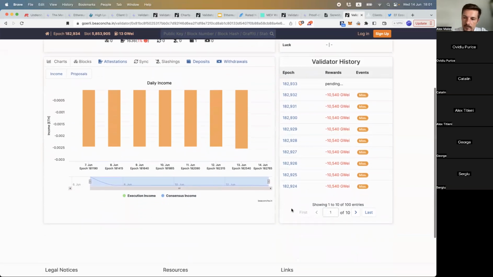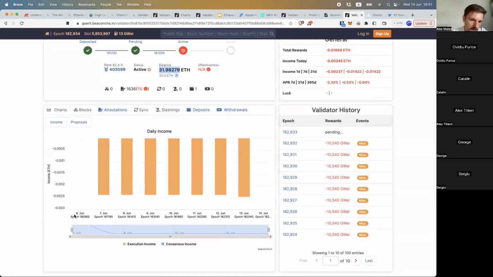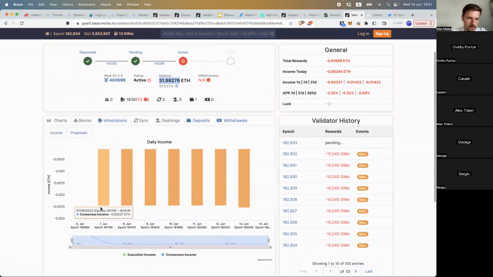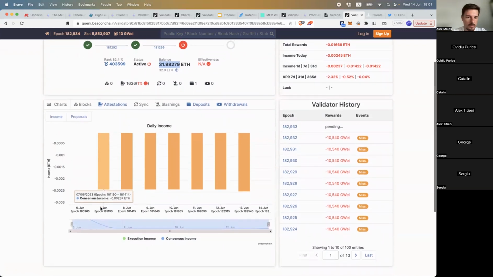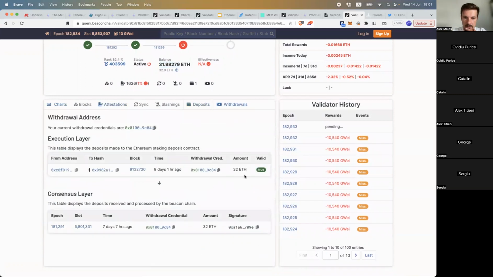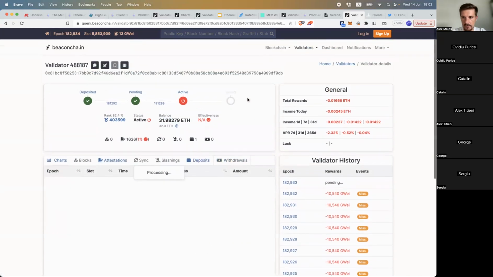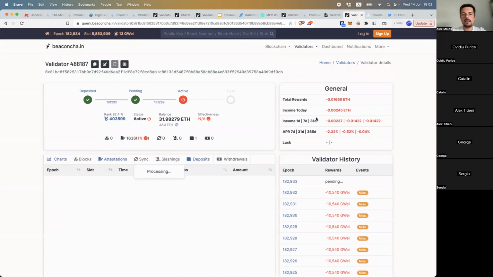Now let's see, why am I losing all the attestations? I'm basically missing all the attestations. I have activated the node a week ago or so. I haven't been selected for proposing blocks yet, but I've missed all the attestations so far. Here's my deposit. No withdrawal so far, of course. And why does this happen?